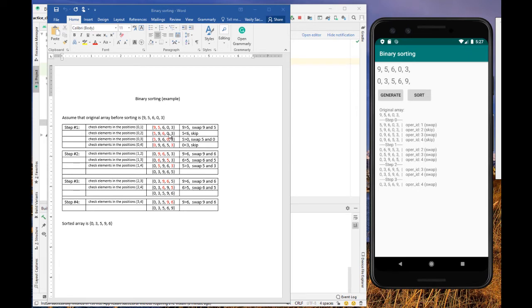Freeze it. Okay, for the second substep in step 1, we process the comparison between position 0 and position 2, 5 and 6. 5 is smaller than 6, so we don't need to perform any action, and we keep it as it is. Again, freeze it here. See that those two lines are not changed. Same, we can see here, no change.